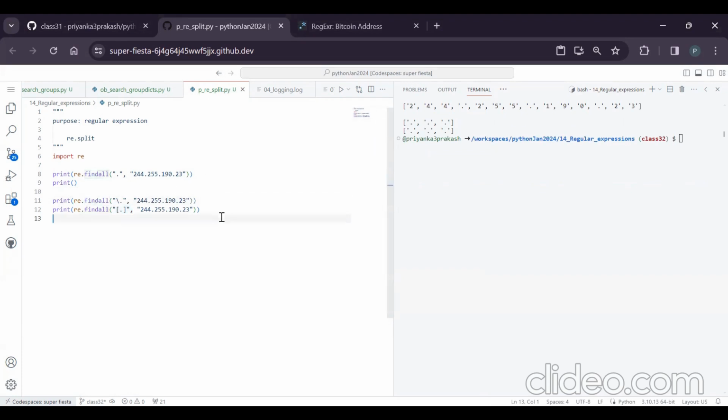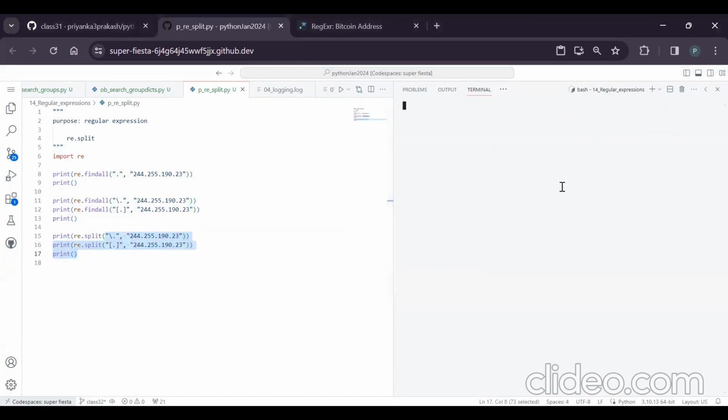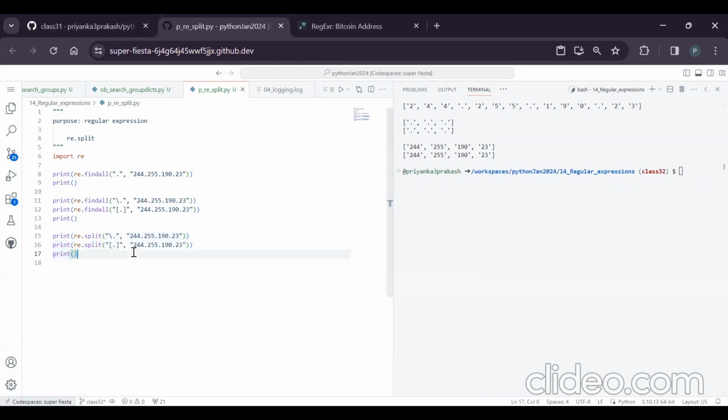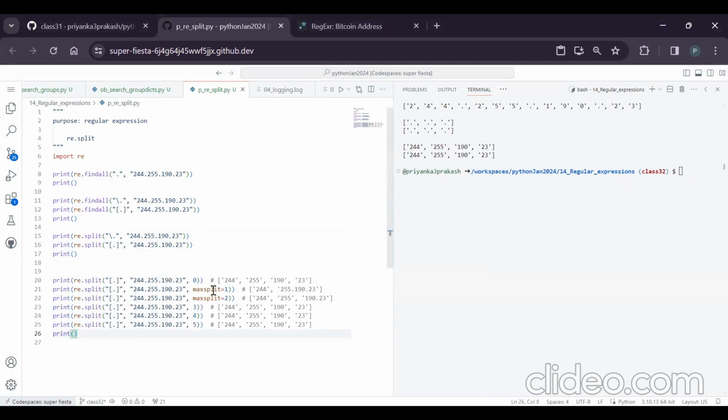Then it will divide exactly based on that. So find all: how many dots are there, it is trying to find. Till now we know what find all is, it is the presence of something. Based upon that presence, if you want to split something, you use split. Same as an ordinary string dot split, we can use these things. You remember in an ordinary string dot split, we can also have something called max split, meaning the maximum number of times you want to split. So that we can specify, right?